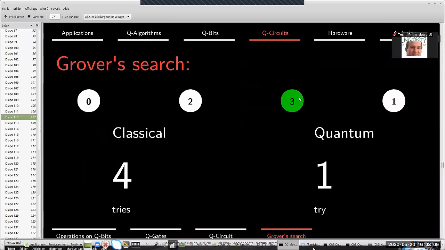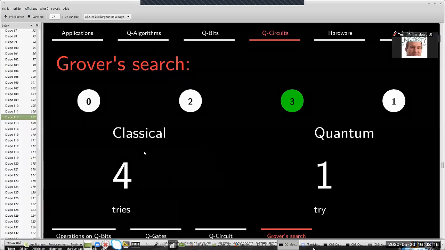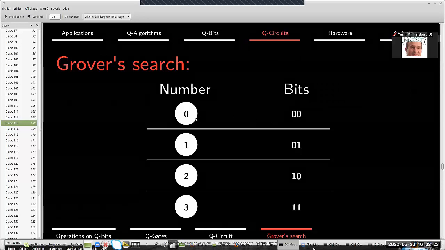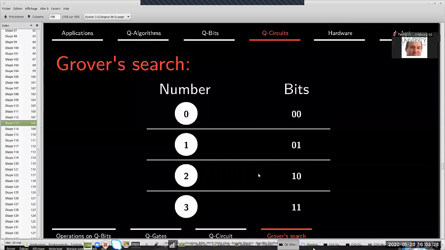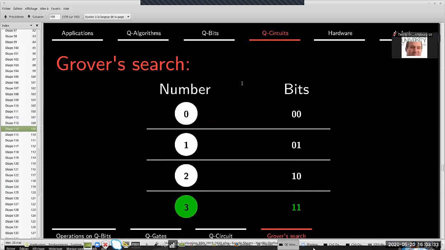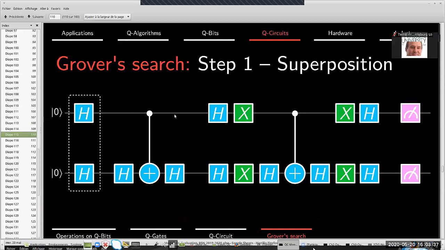Okay, so we're looking for element number 3. In the quantum domain, only one try. In the classical domain, 4 tries if you're unlucky, 2 on average. So the first thing to do is to map the decimal values into binary values, I mean into bits. So 0 goes to 00, 1 to 01, and so on. And I remind you that we are looking for the element number 3, so 11. Because we need 2 bits, we are playing here with only 2 quantum registers and no more, but we can generalize to any configuration. But for today, it will be enough.